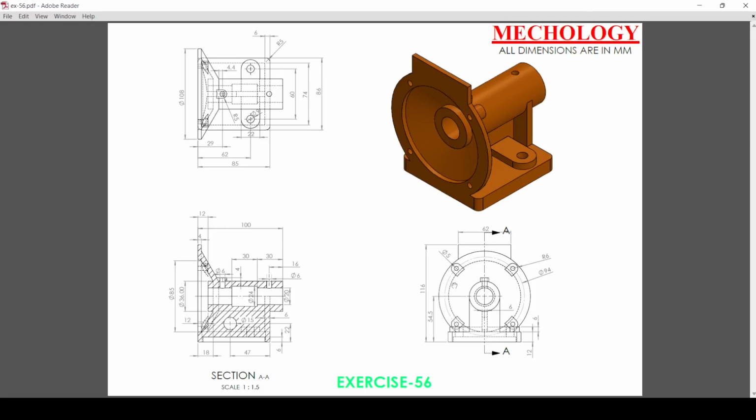And first of all, we will use revolved boss to create this basic shape. And after, we will use different features like extruded cut, extruded boss, and hole wizard to create the rest of the model.